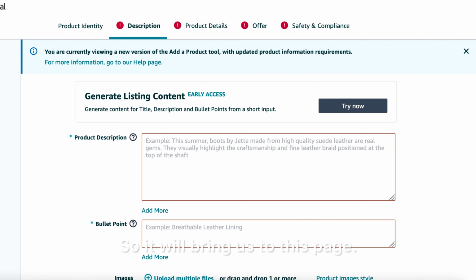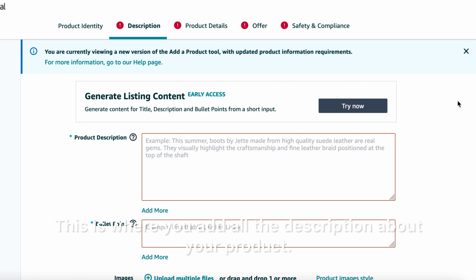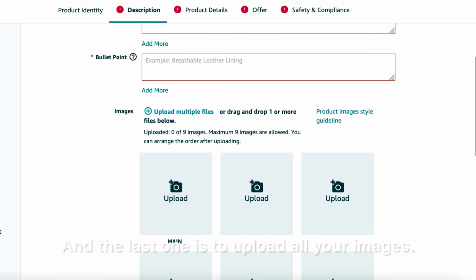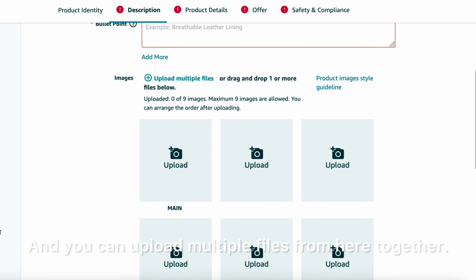So it'll bring us to this page. This is the description page. And the first one is product description. This is where you add all the description about your product. And the second one is, of course, the bullet points, which is super important. And the last one is to upload all your images, and you can upload multiple files from here together.